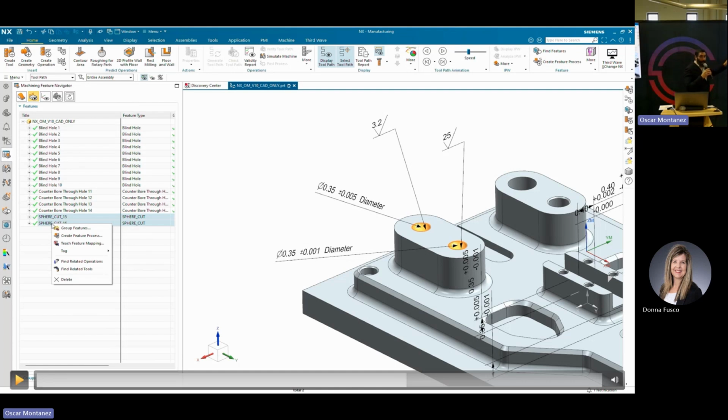And I'm going to have NX now automatically recognize the features, group them, recognize the PMI, and then associate the appropriate area mill operation according to the tolerance requirement. So it's going to do that very quickly. I'm just going to click the button.